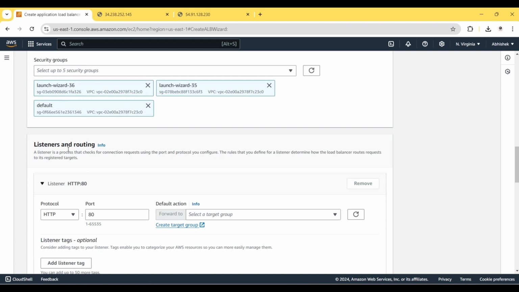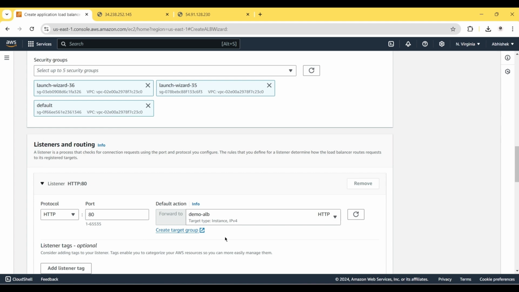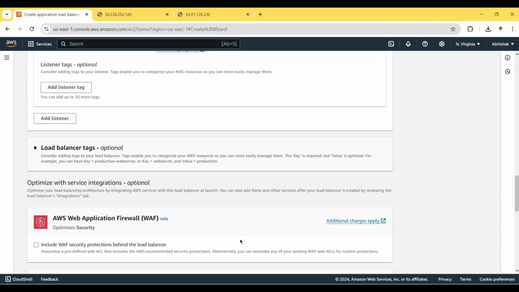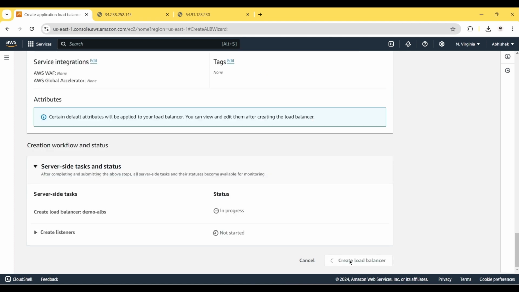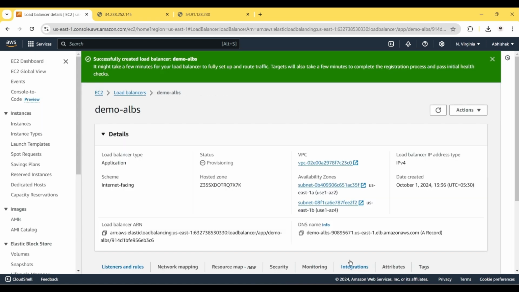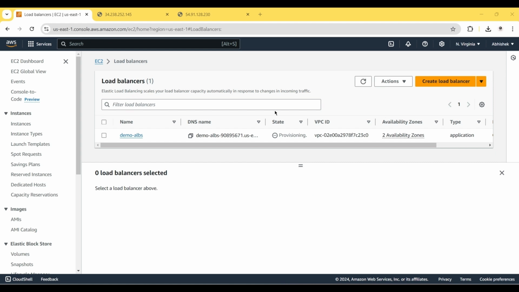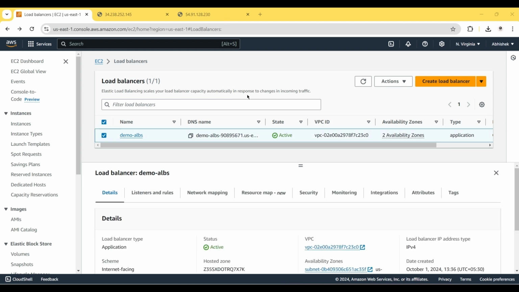Now, in the listeners and routing, you have to provide your target group that you have just created. So here, just select here and select the target group. Once it is done, you just have to click on create load balancer. Now it will take some time, around 1 or 2 minutes, so you have to wait for it. Currently the state is in provisioning mode, so you have to wait. Now you can see that it is up and running.